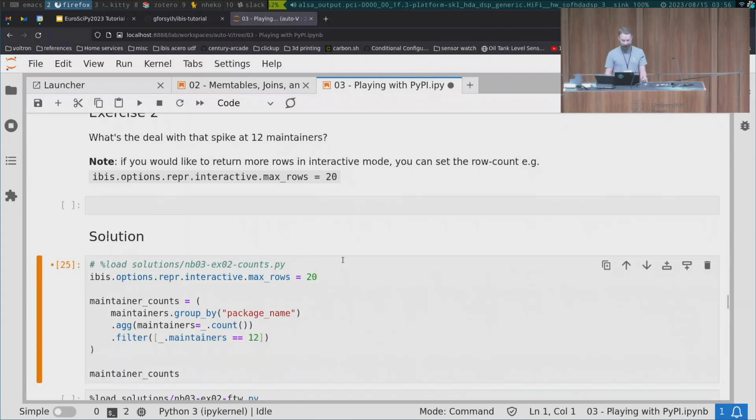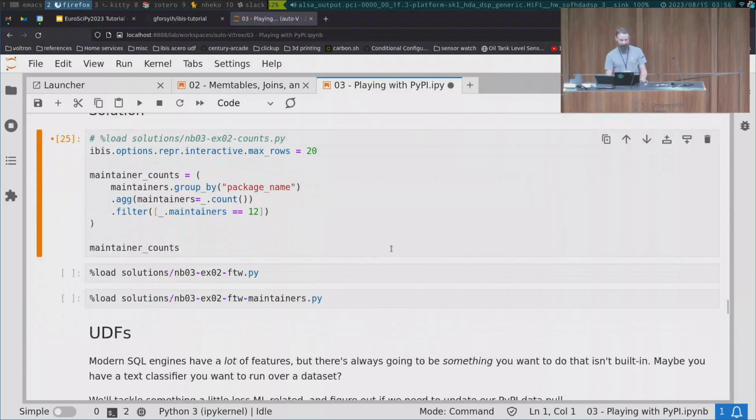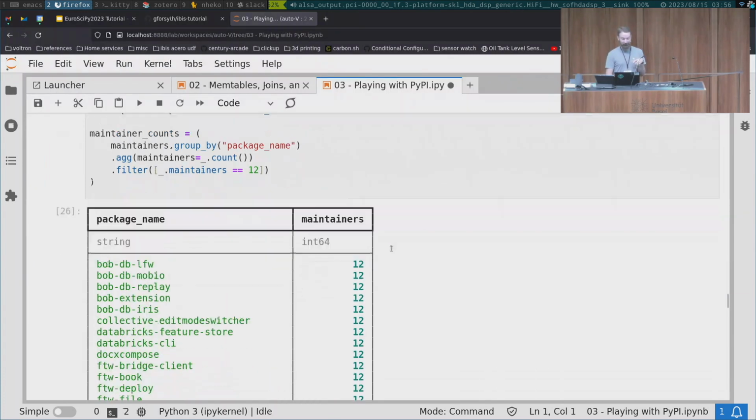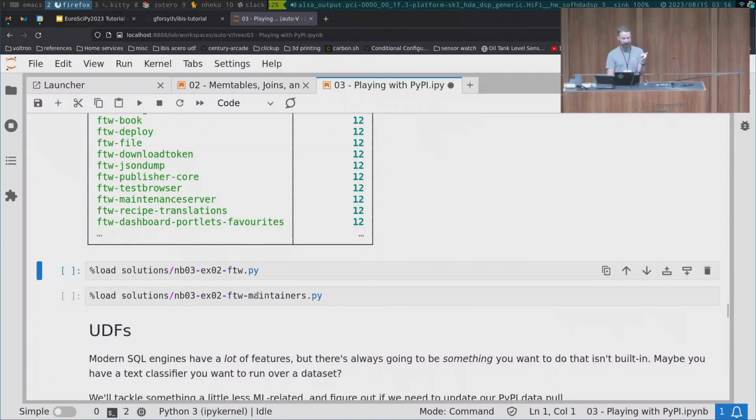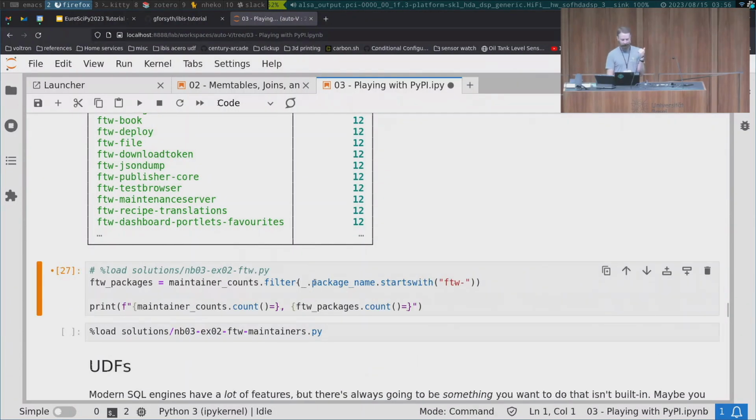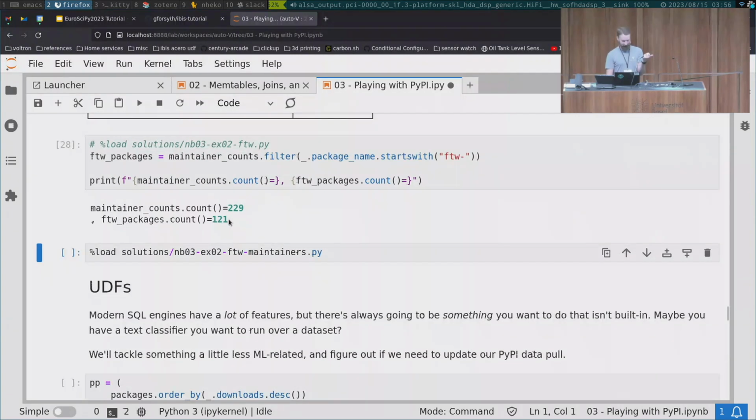Yeah, that maintainer thing, this would have been a long exercise, and we're very close to time. But if you group by package name and you look for maintainers and then filter to packages that have 12 maintainers, you start noticing a few patterns at about 20 rows, which is there's these Bob things. There's all these FTW things. You're like, well, that's a lot of FTW. So if you then say, well, how many packages do start with FTW? The answer is 121 out of 229 packages that have 12 maintainers.